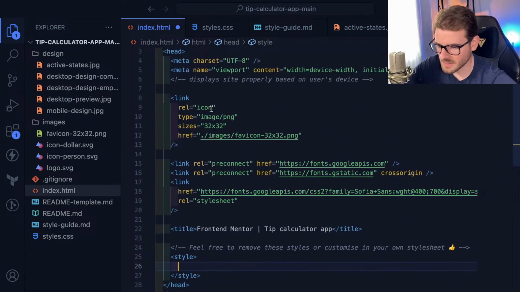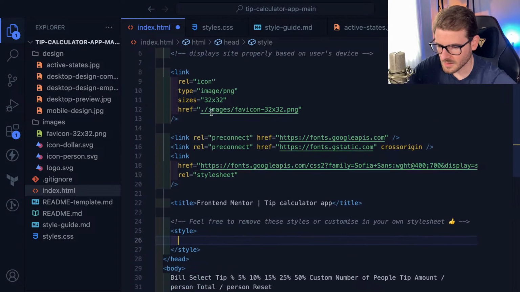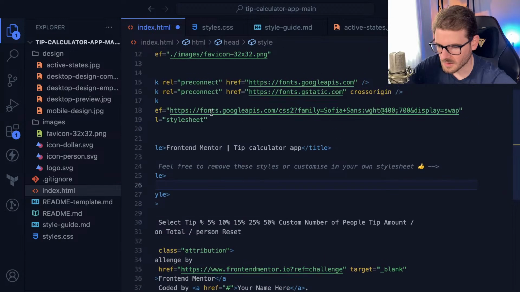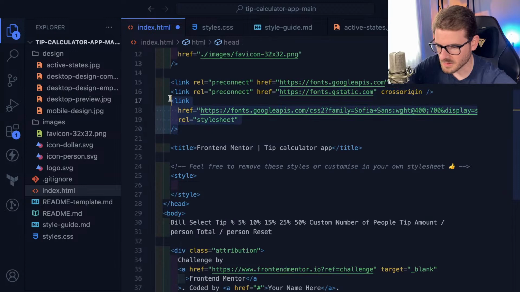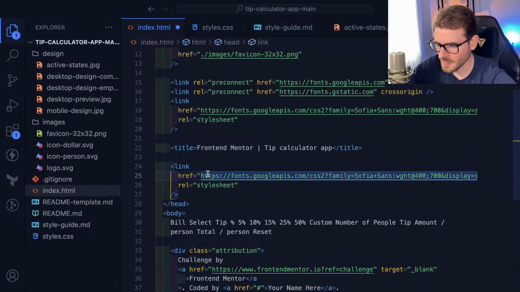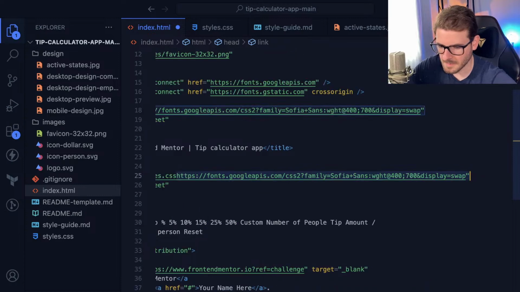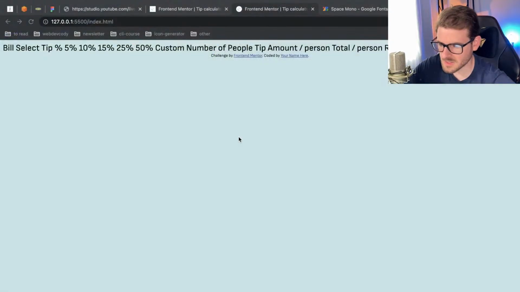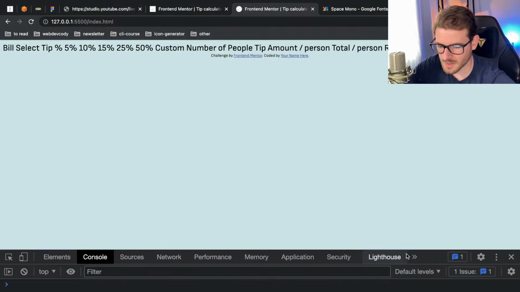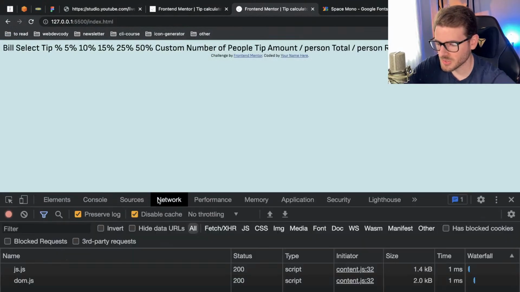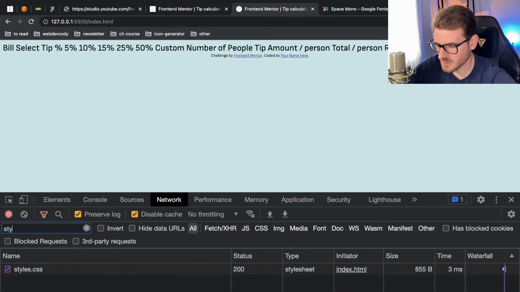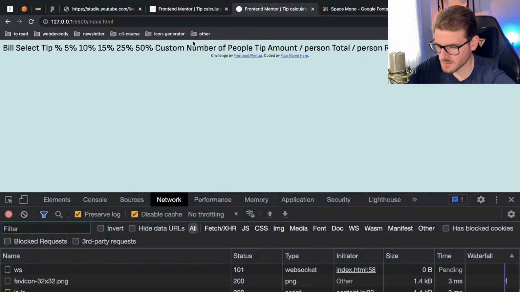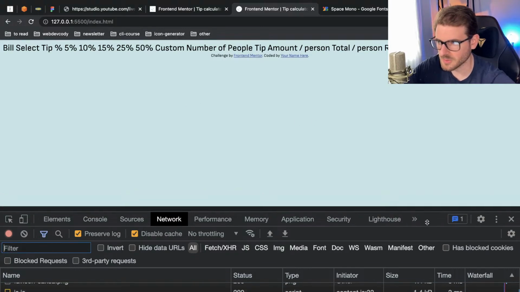And I always forget, I think it's this, the format for importing external style sheets. But I think it's just this. Let's see if the styles still show up. Let's go down here and make sure that we get a request for styles. There it is. So it's all working. Obviously it's working because you can see the styles are being applied.